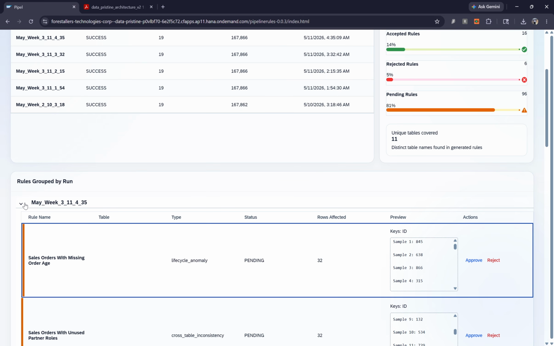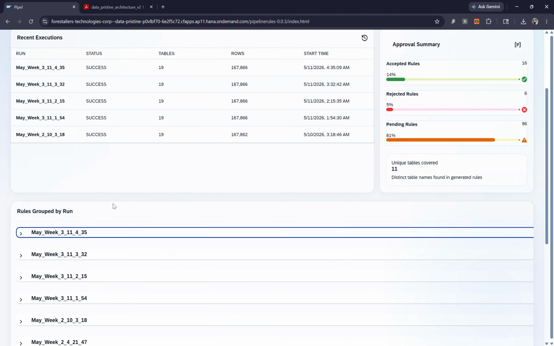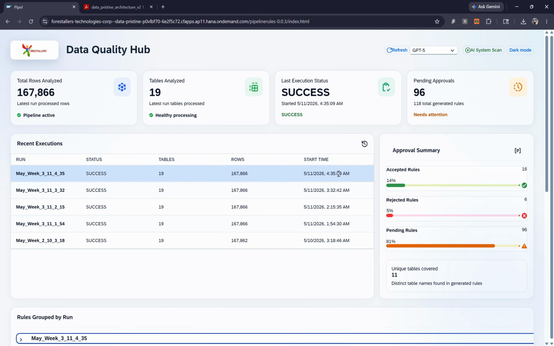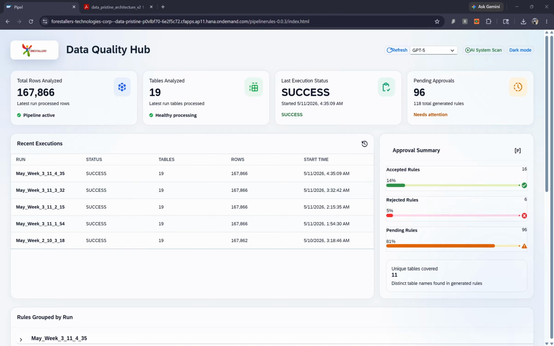Okay, this took around 10 to 15 minutes for the new run, and we can see the new run already running, right? So this is the whole data quality hub that we have created.